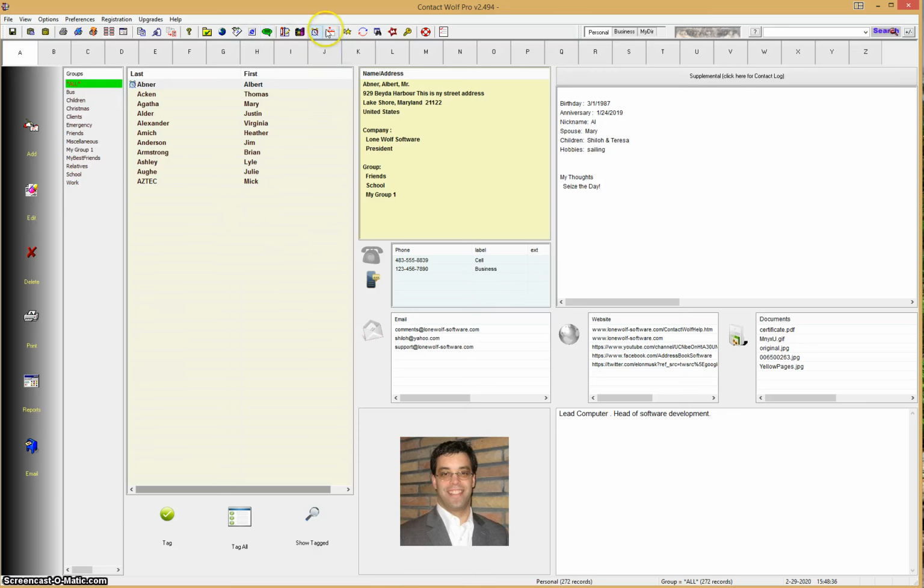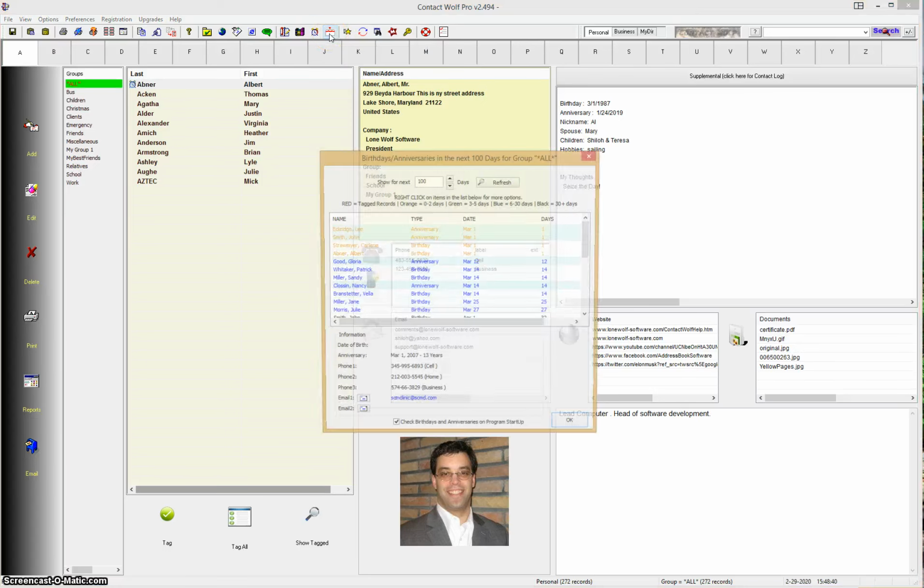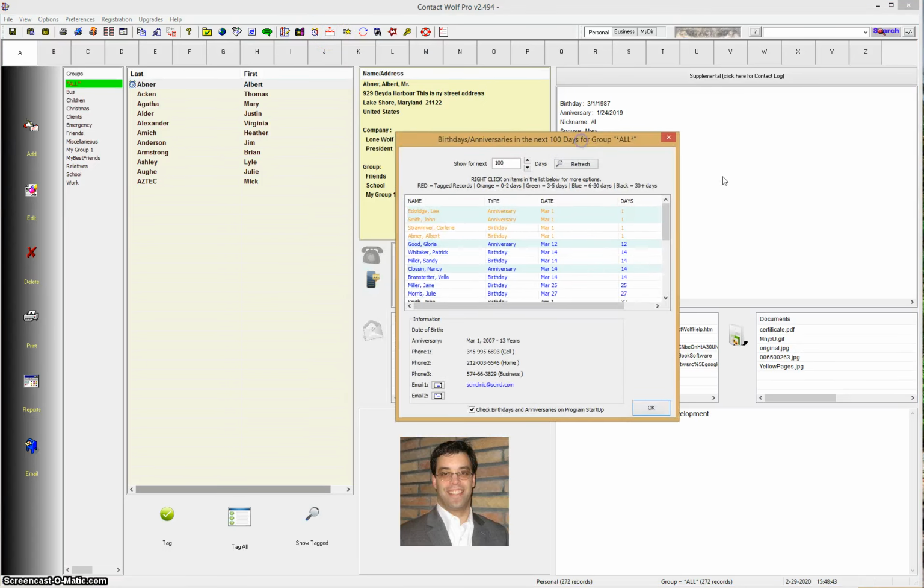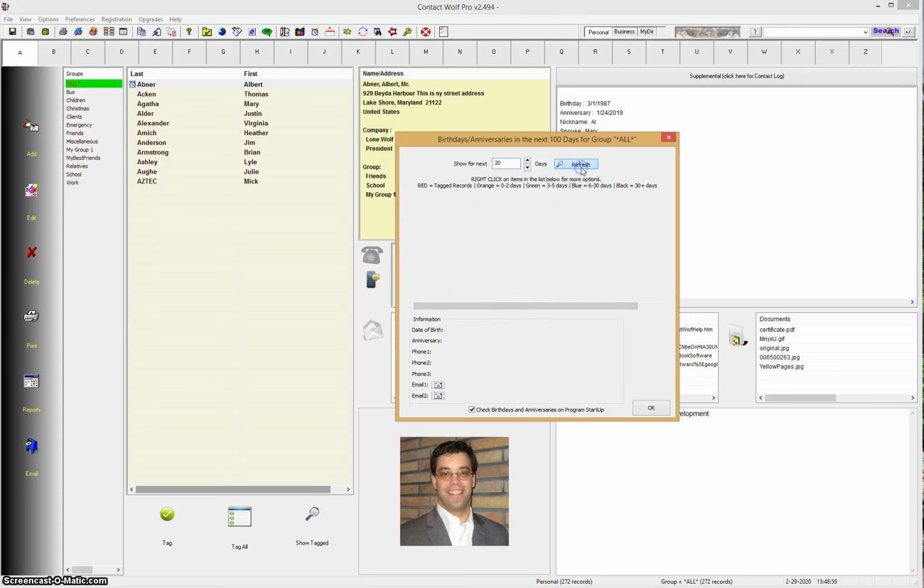By clicking on the little birthday cake here at the top of the toolbar, this will present you with a screen that says birthdays, anniversaries in the next 100 days for the group All, which is all the records of the database. So you can change how many days in the future you want to check by just changing this. Let's change this to the next 20 days to see what's coming up. Click on the refresh button and you see what's actually happening in the future.